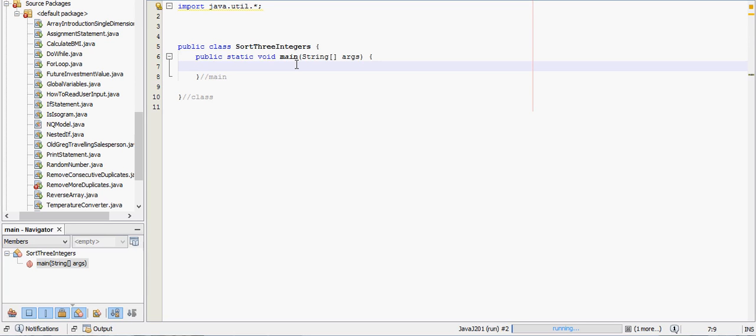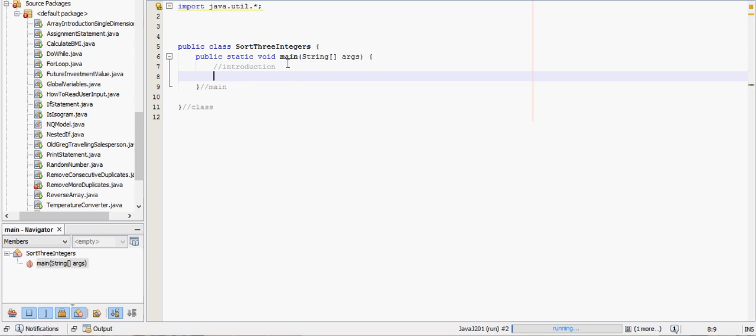In this video, we're going to have the user input 3 integers, and we'll sort them from least to greatest. As you can see, I already have this import that I use in pretty much everything, and I have my main method started. So first, let's tell the user what's going to happen. We'll leave in comments along the way to let everyone see what's going on. So introduction, we'll say this program will take in 3 integers and sort them from least to greatest.